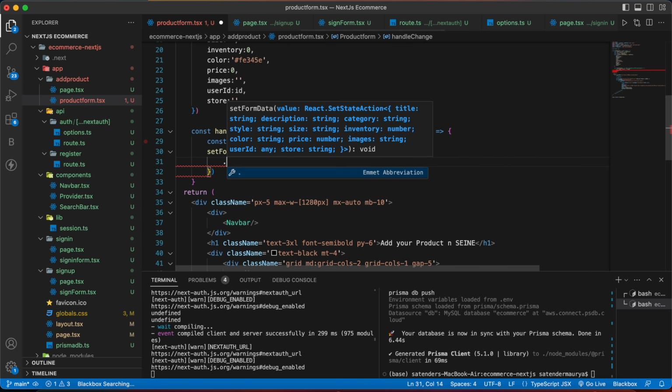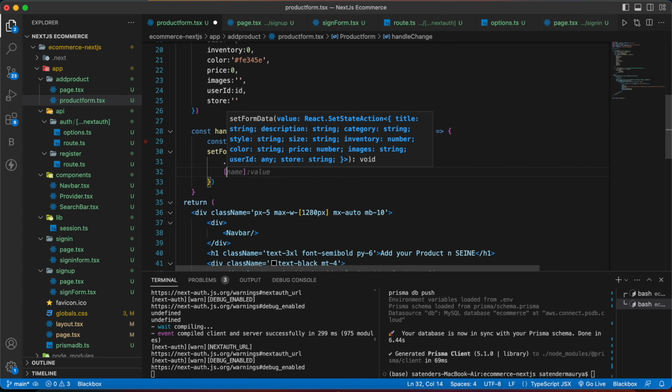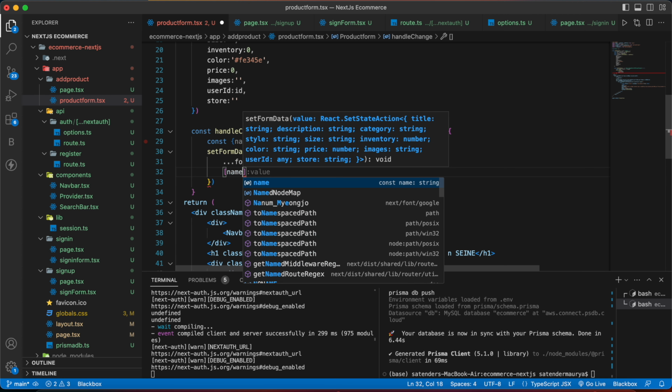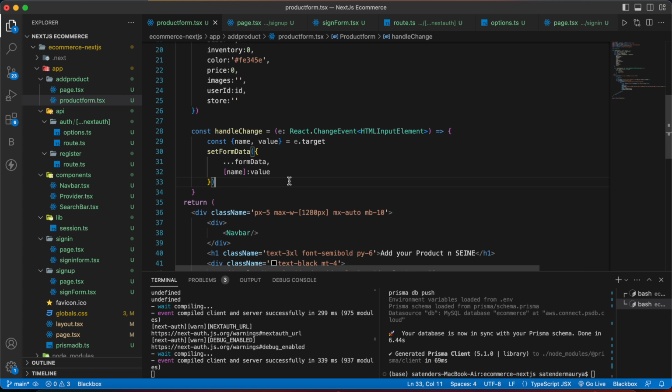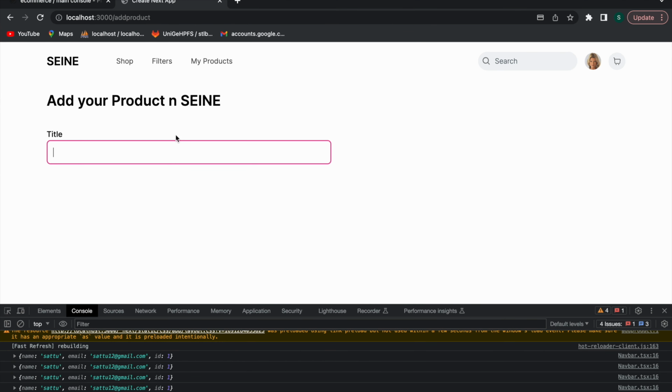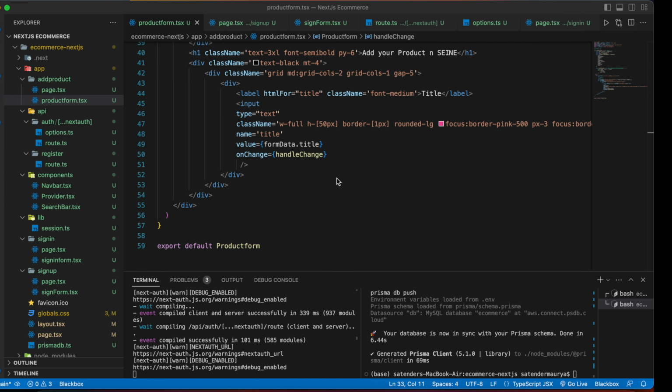Inside that we are going to destructure our form data, and then we are going to have our name and its value will be value. And now let's save and go back here, and now because of that function I will be able to type here. Similarly, let's make the others as well.